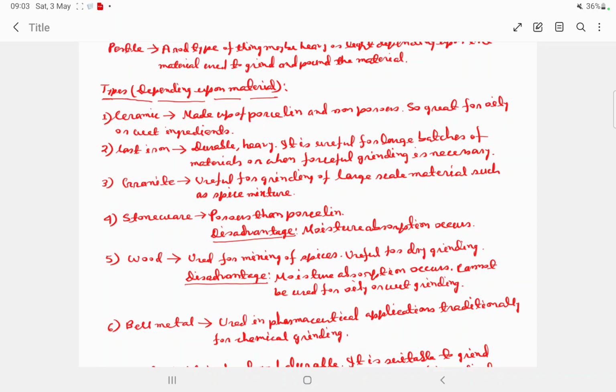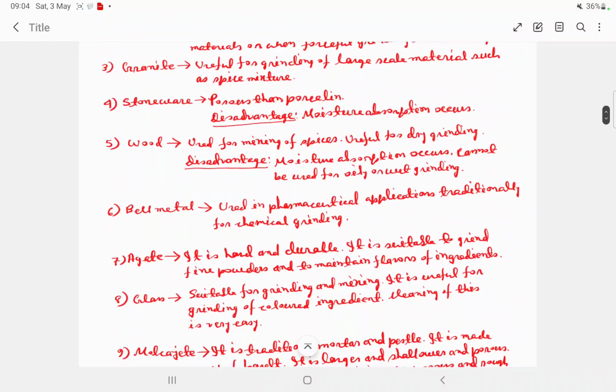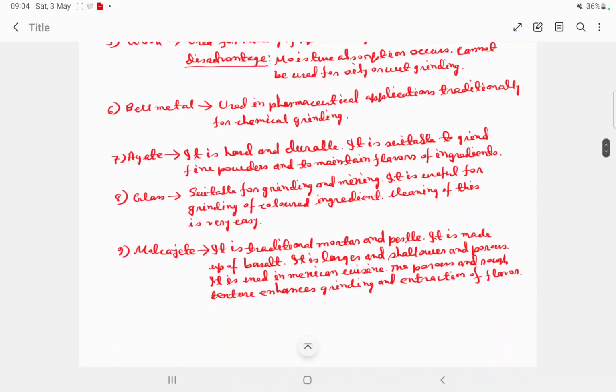Wood is used for mixing of spices, useful for dry grinding. Disadvantage is that moisture absorption occurs, and the absorption of moisture is more than that of the stoneware also. So it cannot be used for oily or wet grinding. Bell metal. It is used in pharmaceutical applications traditionally for chemical grinding. Agate, it is hard and durable. It is suitable to grind fine powders and to maintain flavors of ingredients.